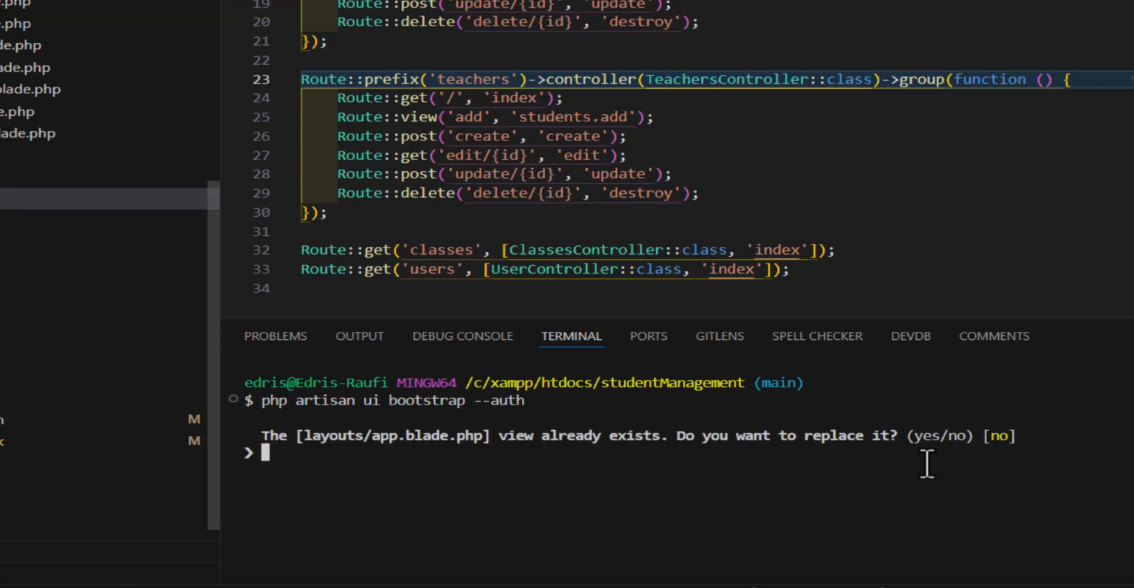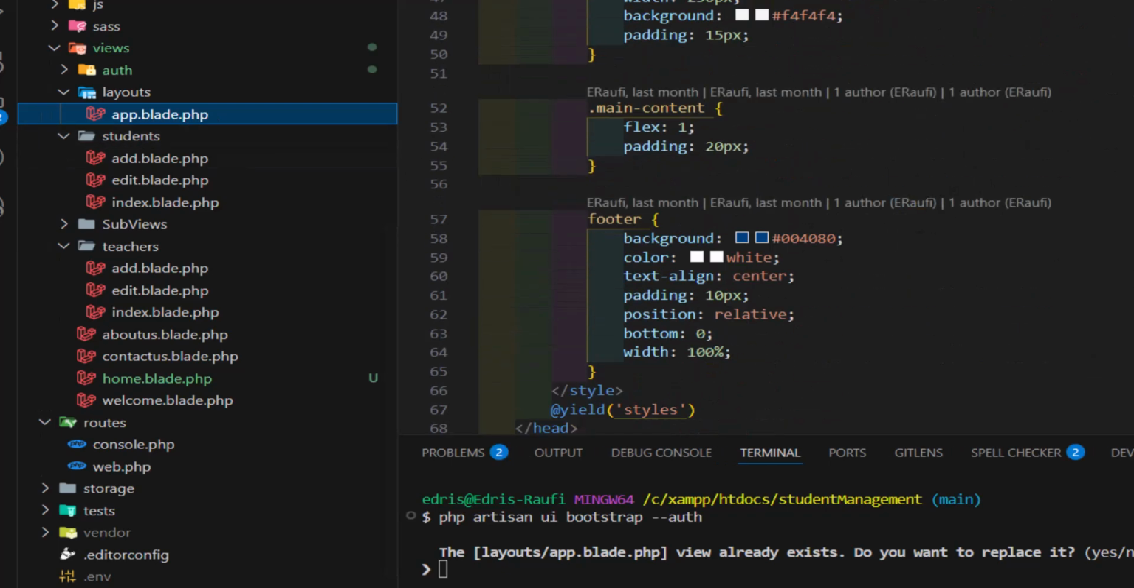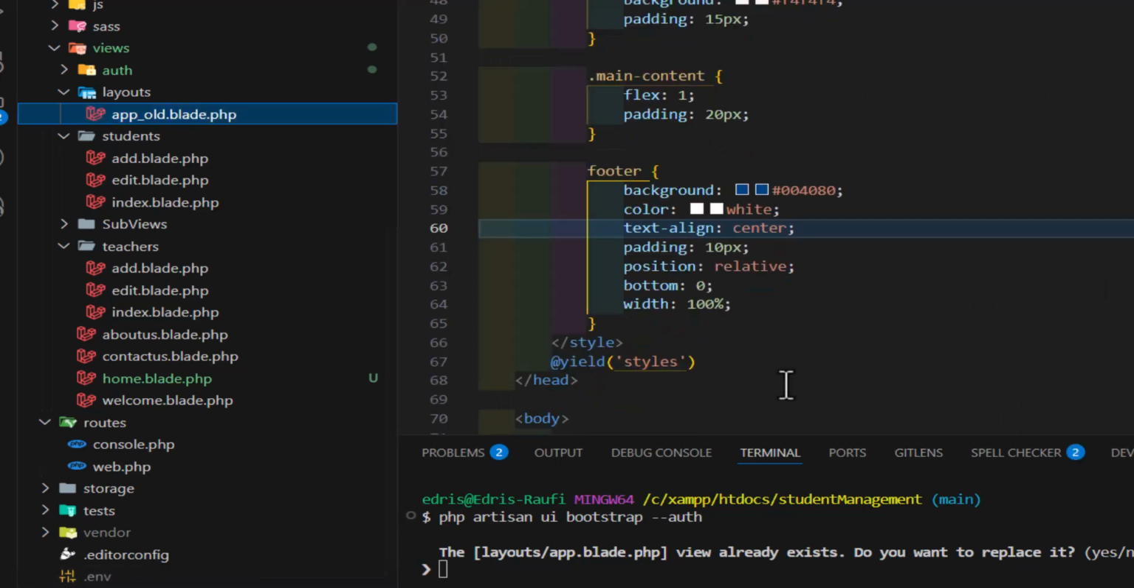Enter. Now it's asking me that layouts.app.blade is already existing. So in here I have already created a layout for my project. If you want to keep your old layout, then in here you have to type no. Otherwise, if you want to replace it, then you have to type yes. So in my case, the first thing that I will do is rename my old layout. So let's type it old. Now in here I will just say yes, enter.